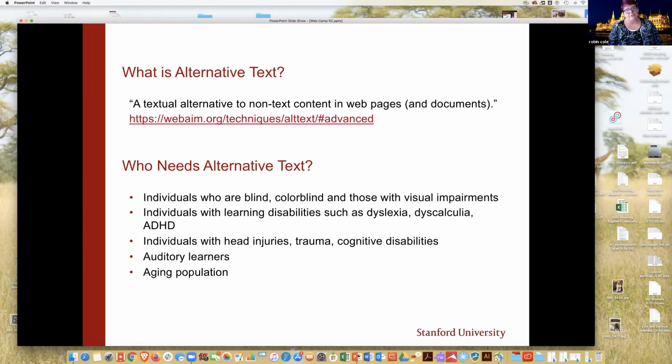Who needs alternative text? Individuals that are blind, colorblind, and those with other visual impairments. Things that you might not think about are people with certain learning disabilities that have trouble accessing content visually, individuals with head injuries, trauma, certain cognitive disabilities who are sometimes better at accessing information through words than visually, auditory learners, and the aging population. Another category that we often forget about is people that are trying to minimize their data usage by turning off images. So if those images convey content, they need to have alternative text for those users too.